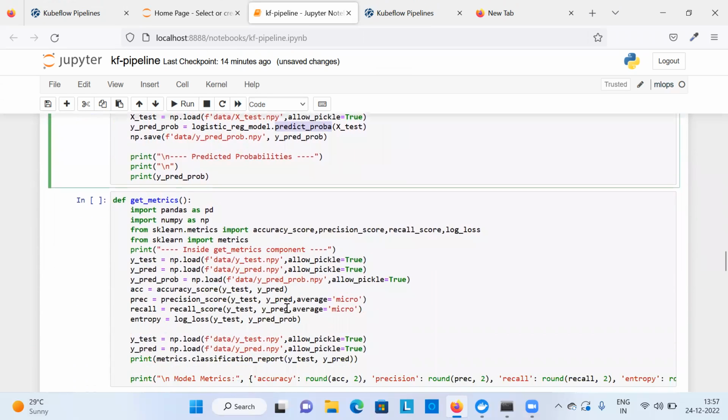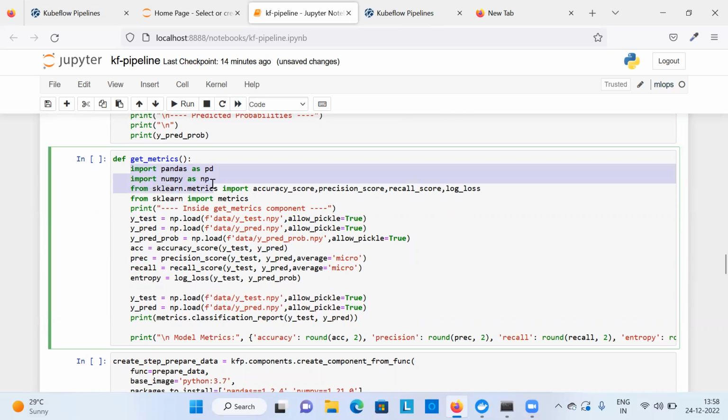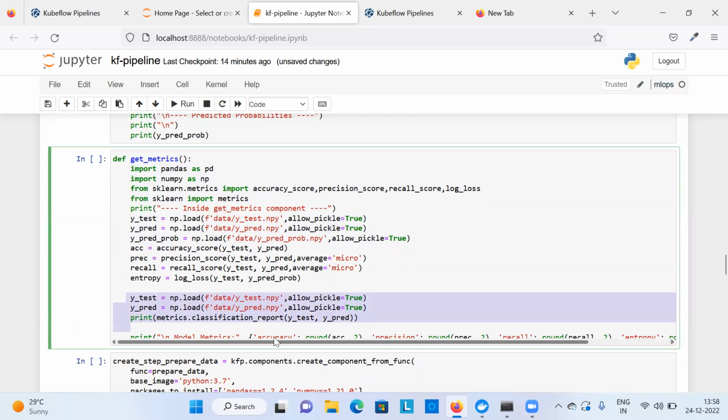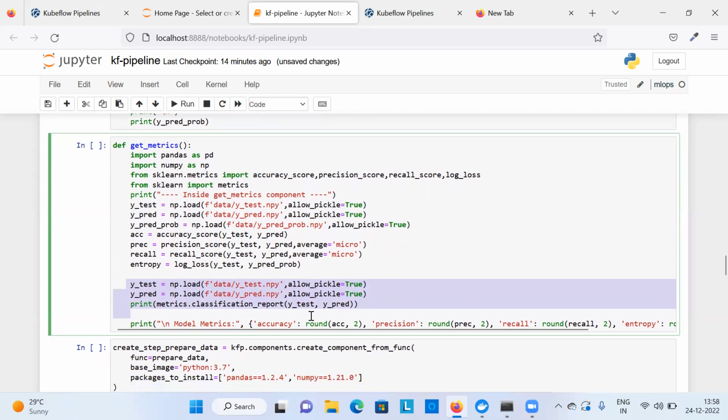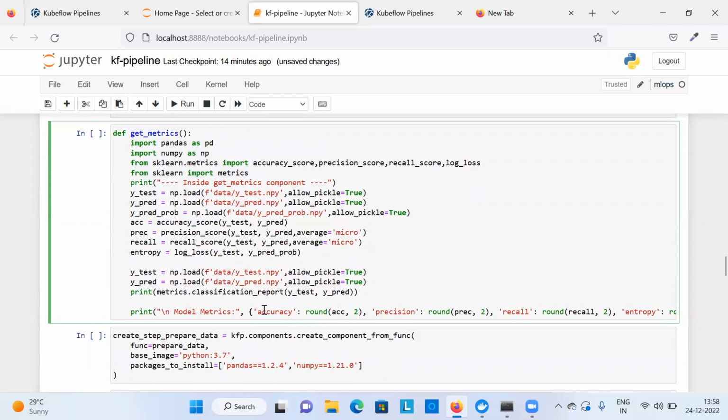Okay, similar way, and then get matrix. Here I just want to see some metrics printed. These are the libraries I will be needing again for a separate container, and then this is the normal machine learning work, and then I'm just printing the metrics. Till here, I'm assuming everybody is familiar with it. From here onwards, the Kubeflow component creation work starts.